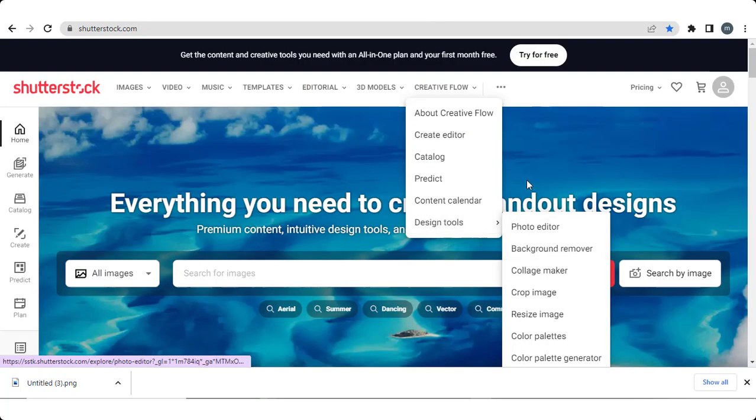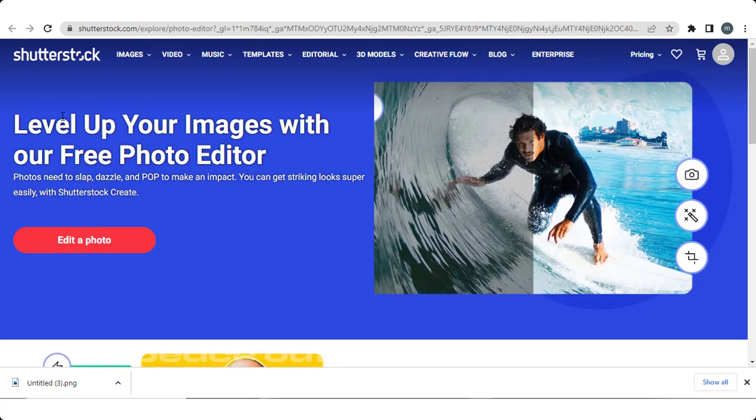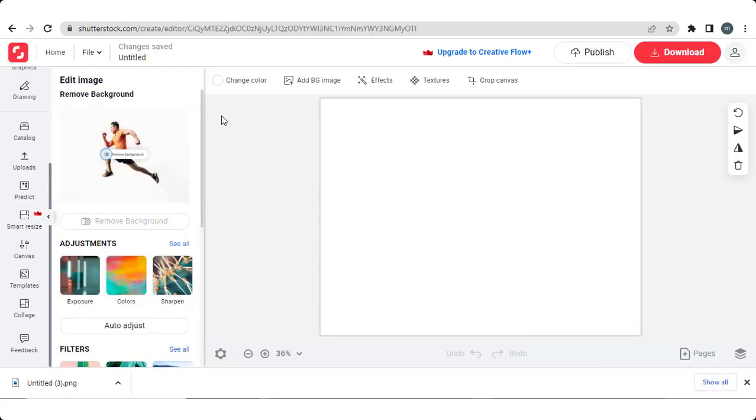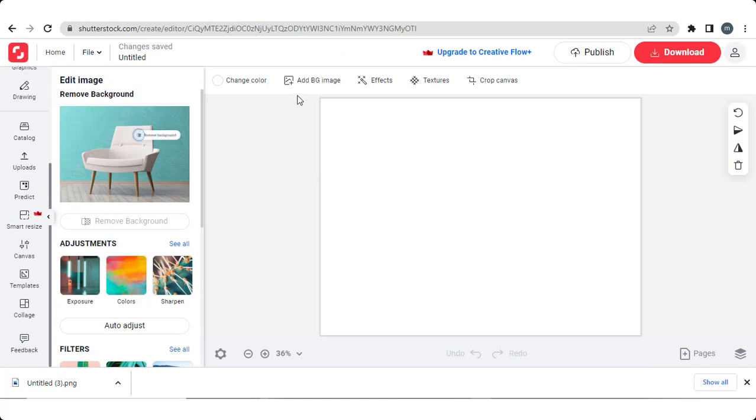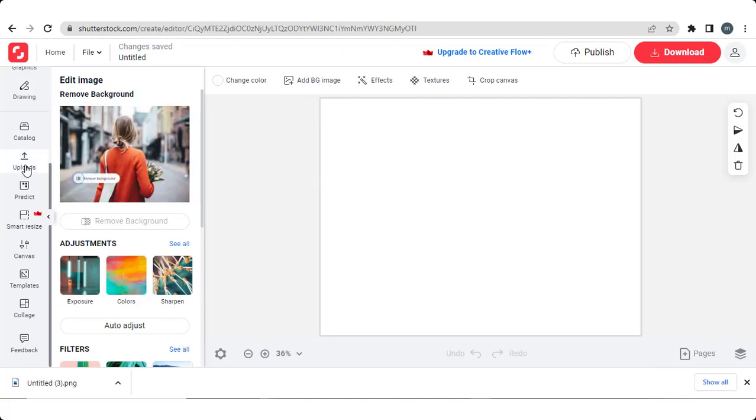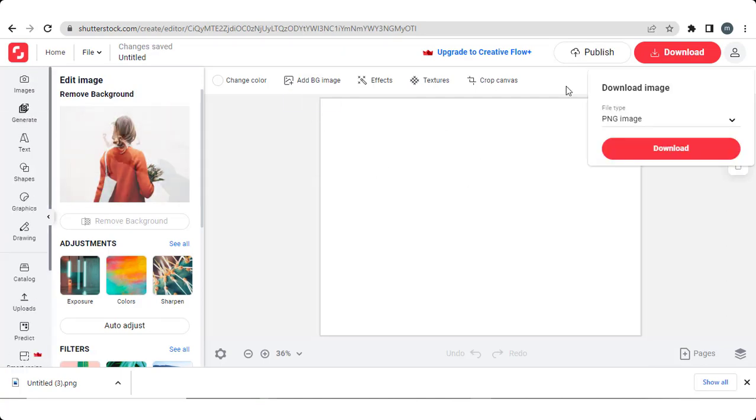So in the last, one more feature we introduce to you is the photo editor, in which you remove the background of the photo. So now we click on the edit photo option, then you find a blank page open, then on the top you see the add image option, and in the left menu you find the uploads option. If you want to upload an image from your system, then click on it and edit it easily and download it now and use it where you want.